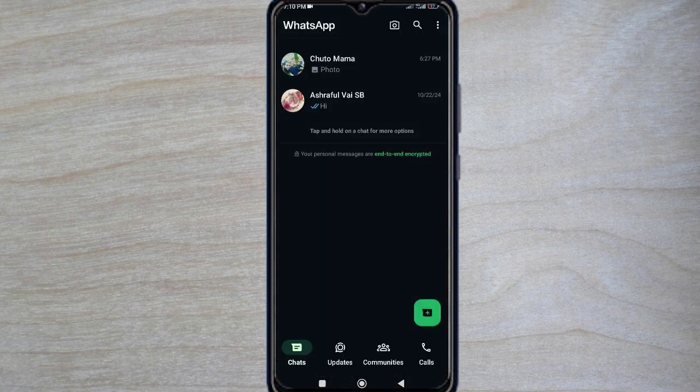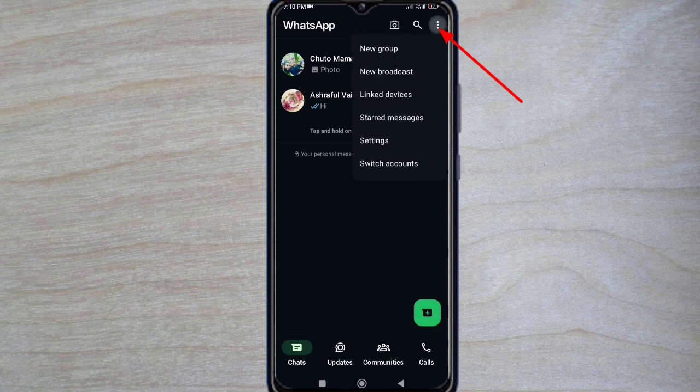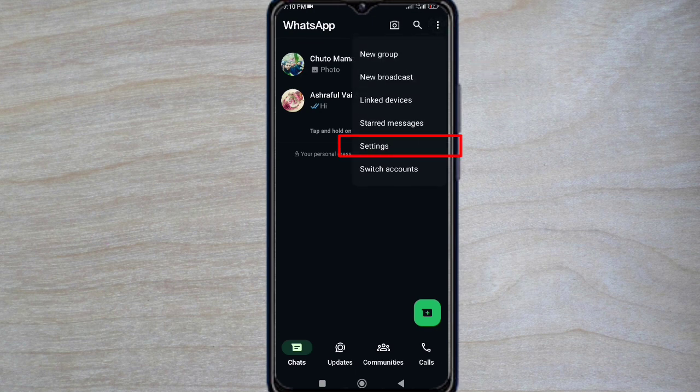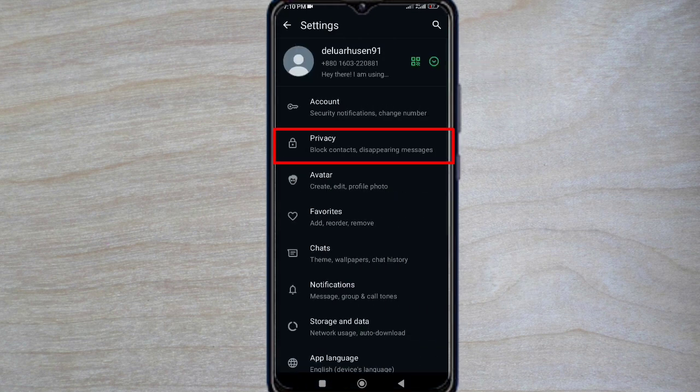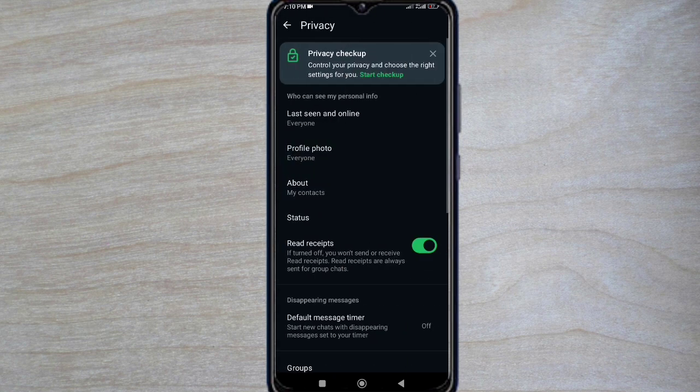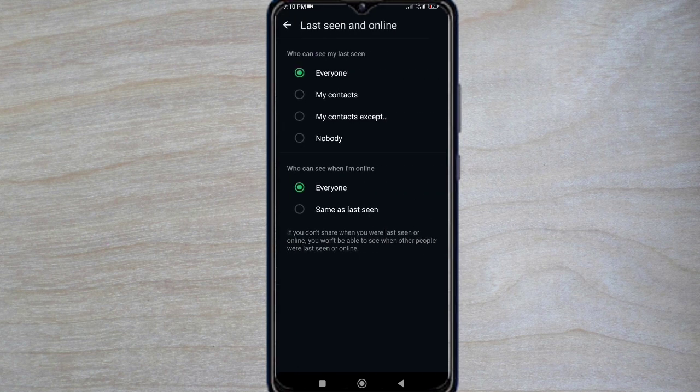Open WhatsApp and then tap on the three-dot line. Then click here on the Settings option. Then go to Privacy. And right now you need to do something in here, just click on Last Seen and Online, and select My Contacts.